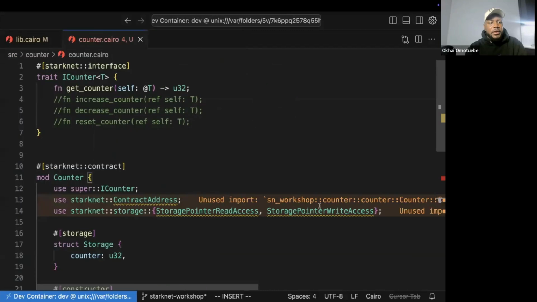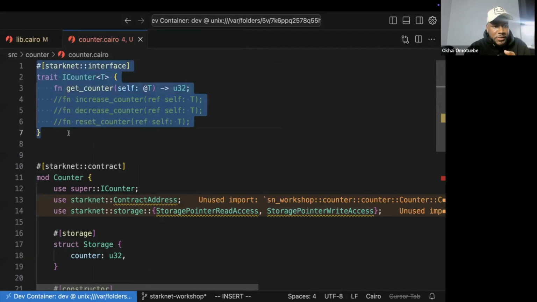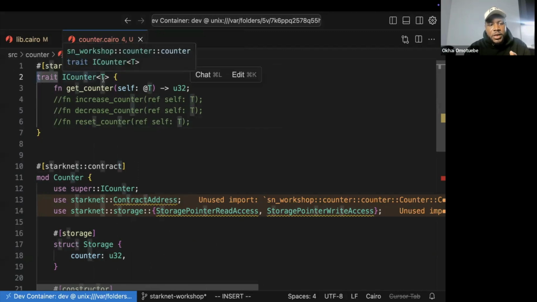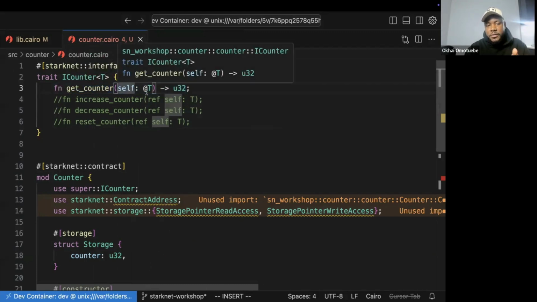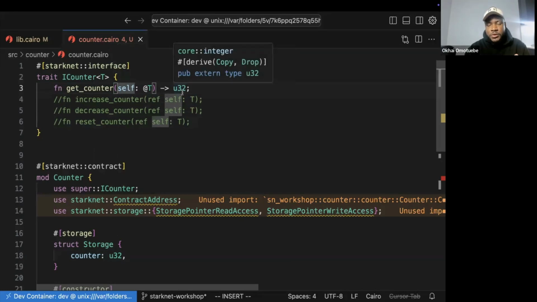All right. So again, if you follow along with the gist, you should be able to see what I have here. This is the StackNet interface, which has the trait ICounter with a generic type T. Then I have one function here, which is get_counter. It takes a snapshot of the contract state, and it's going to return a u32.